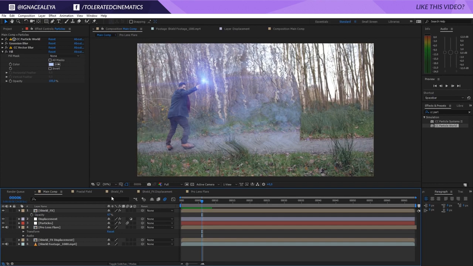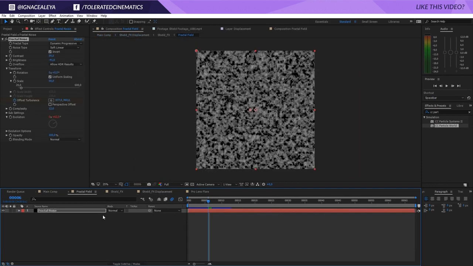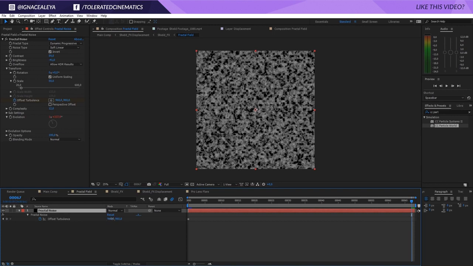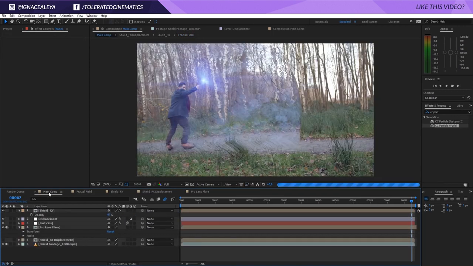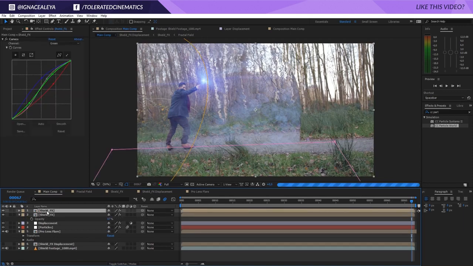Maybe it's going a little bit too fast. I'm going back into the shield effects, the fractal field actually. Press U on the keyboard and go to the end of my offset. And I'm just going to delete this keyframe and just move it just a touch, something like so. And then another thing that I've actually done is go to the shield effects and duplicate that effect.